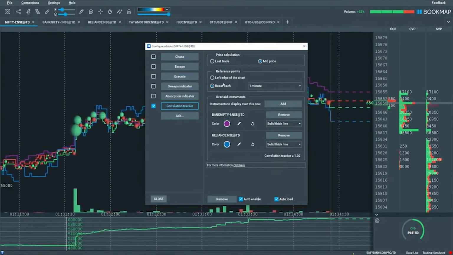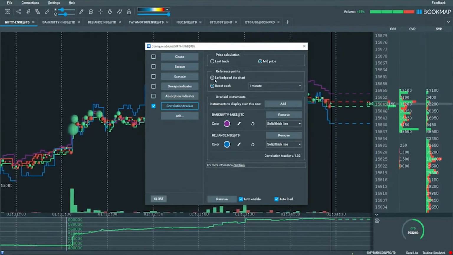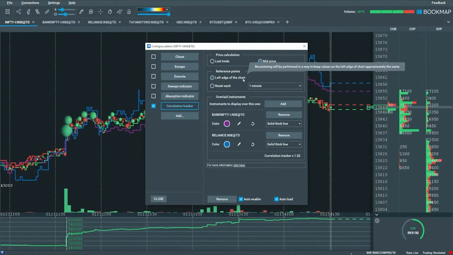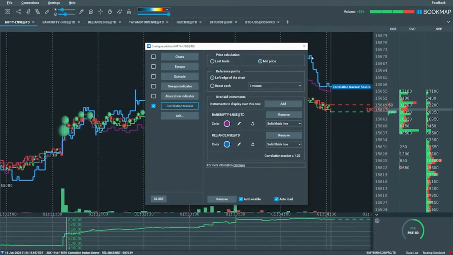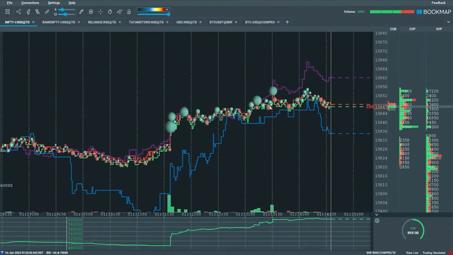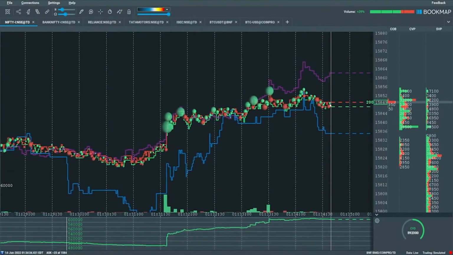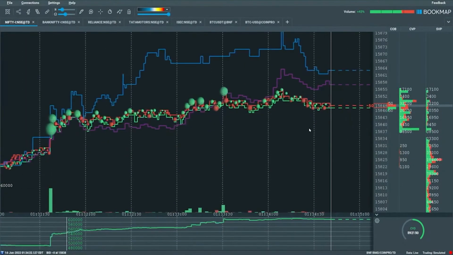You can see though that this is a global setting, the reference points. So it's either a reset or it's not. It's from the left of the chart. Okay, so it's up to you how you like it. And then yeah, you can see some big distinctions, or discrepancies, between the two.